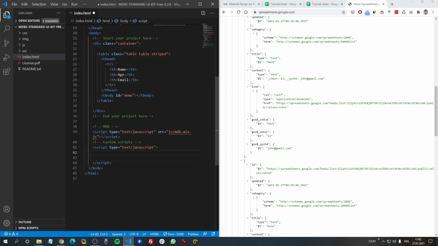So here inside the script section, let's create a new XMLHttpRequest object. And please be aware, I'm using here just plain JavaScript without any additional library or framework.